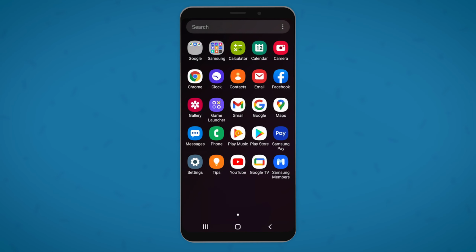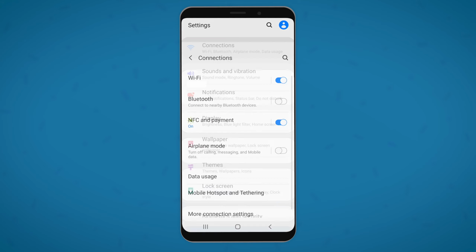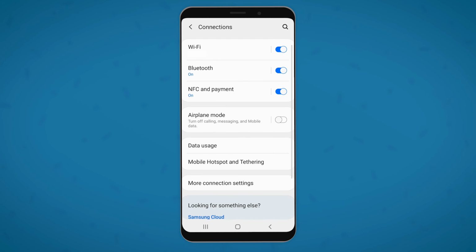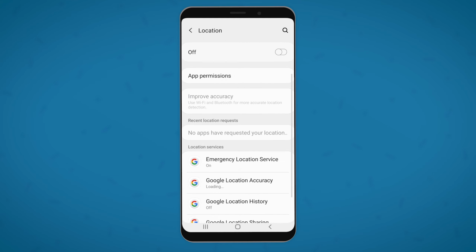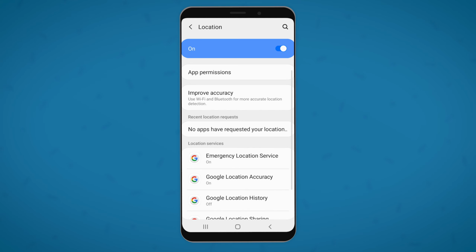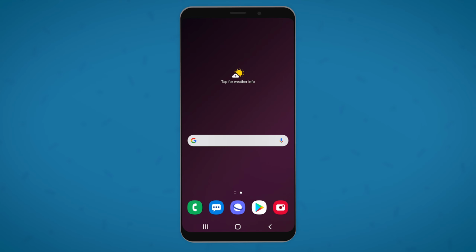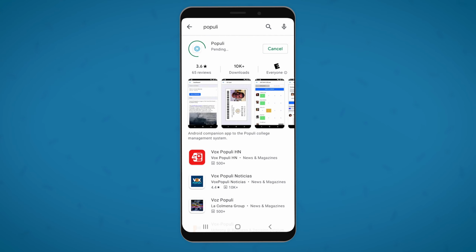Let's have a look at what you need to do to be able to check into your class using Populi on your smartphone. First, open up Settings and under Connections, make sure that Bluetooth is turned on. Then scroll down and tap on Location and check that that is turned on as well. Now go ahead and download the free Populi app from the Google Play Store.